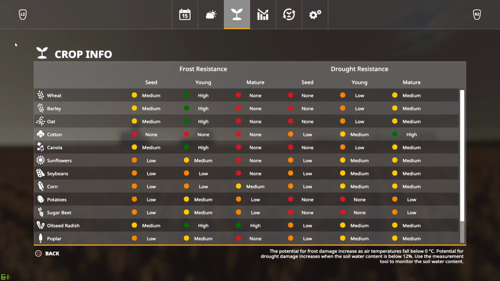So the next tab is the crop info tab, and it tells you frost resistance and drought resistance. So if we're thinking about planting wheat, we see as a seed it has medium frost resistance. When it's a young plant, it has high frost resistance, but when it's mature, it has none. It also has no drought resistance as a seed, low resistance as a young plant, and medium resistance as a mature plant. So we have to make sure the soil moisture is going to be high enough. And how do you know whether there's a risk of frost or drought?